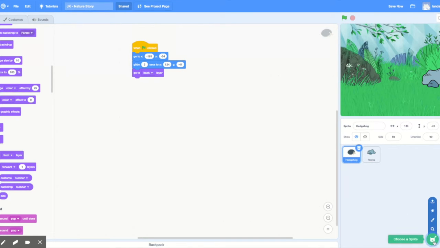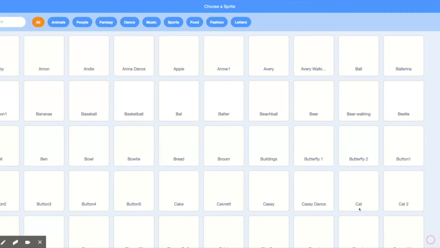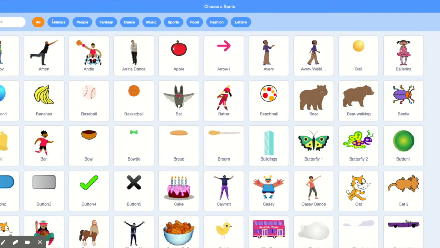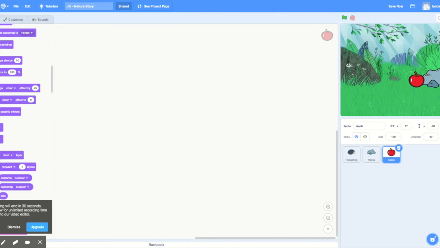Now, if you want to take this further, you can go to sprites and you can choose a biotic factor or organism that it might interact with as well. Now, apples are considered biotic because they were once living. So I can choose an apple, might have been picked and has fallen on the ground, and I'm going to have my hedgehog actually eat it after a while. So I'm going to make it really small so that it's hedgehog sized.